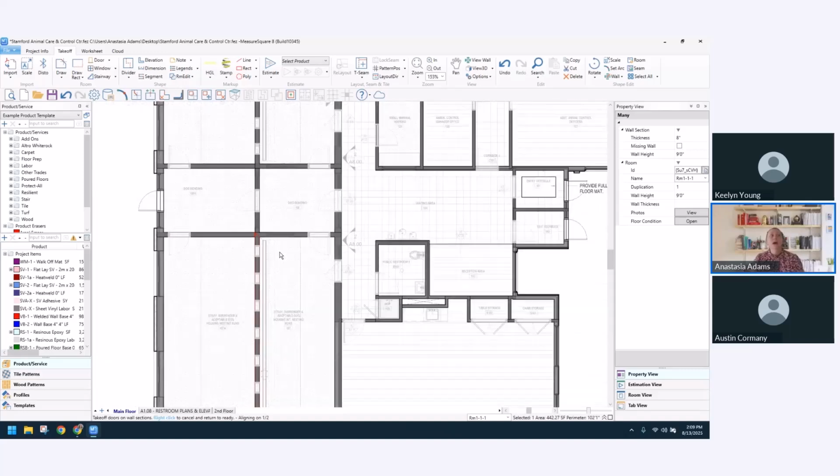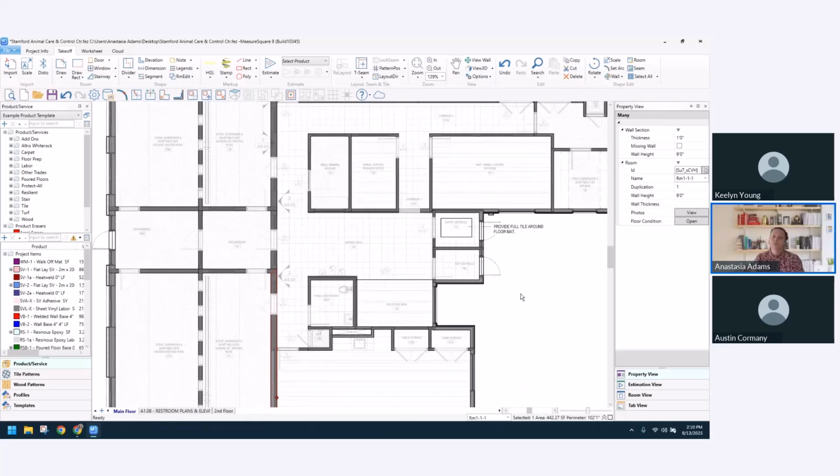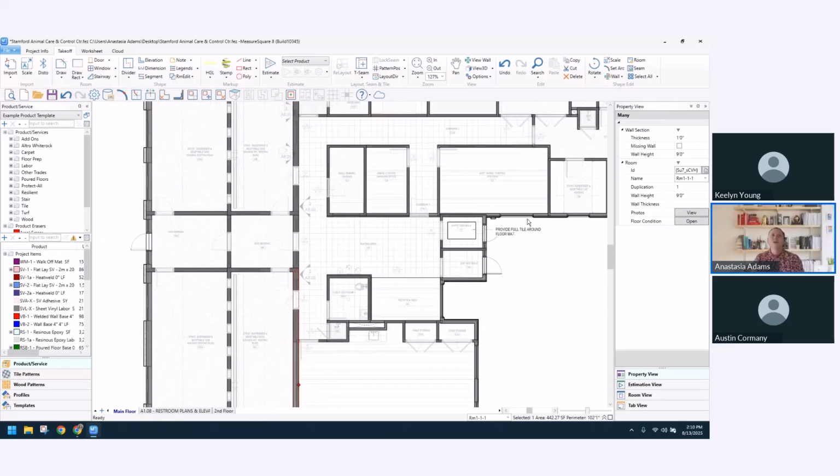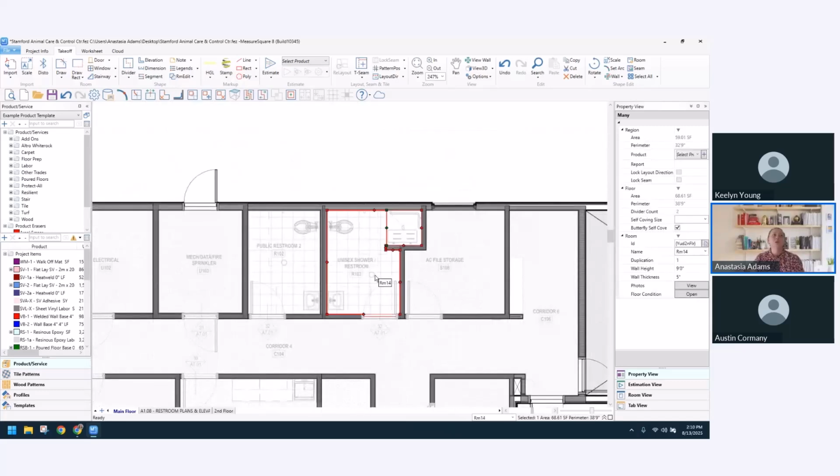And so I thought we would pivot to something a little bit more 3D. So over here, I have a restroom with a shower. How many of us in the group, just judging by the reactions, how many of us do wall tile? Is it a good portion of you guys?